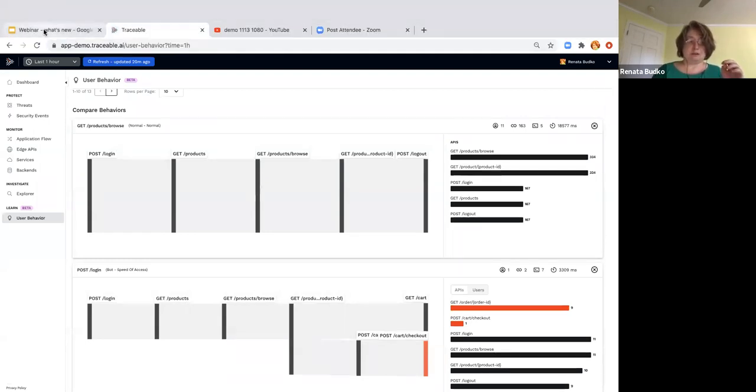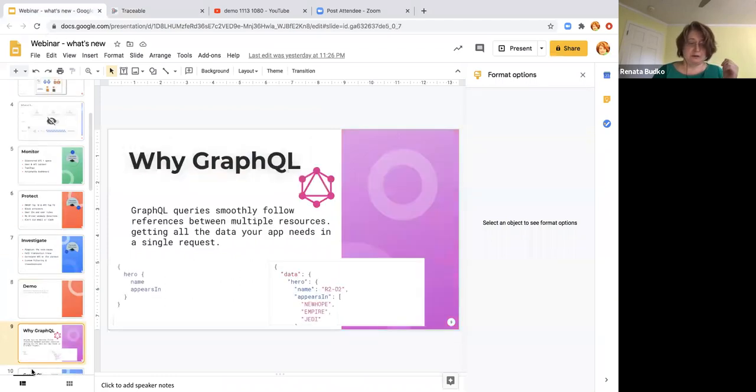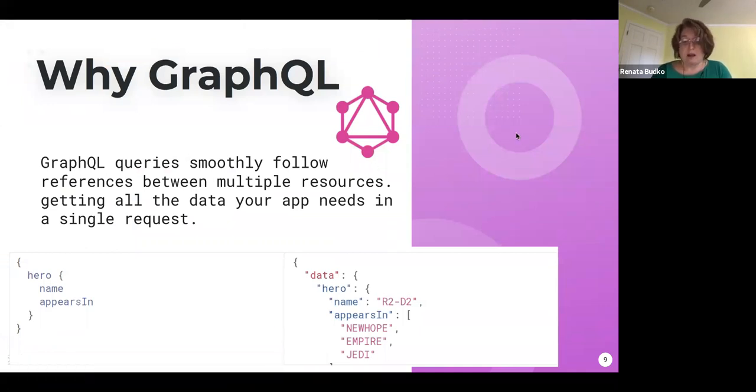In terms of now, let's move to more of the new features within Traceable. And now I want to focus a little bit more on the newer API protocols themselves. I'm sure many of you are familiar, but just as a recap, one of the new protocols that we support is GraphQL. The main purpose of GraphQL is to simplify and optimize data access.